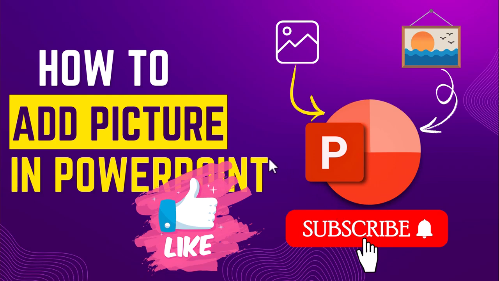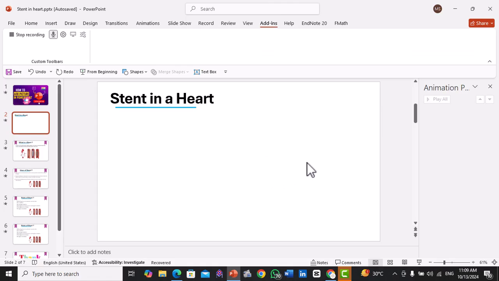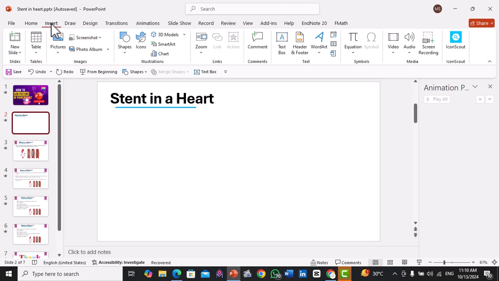So let's get started. Open your PowerPoint presentation, go to the slide in which you want to add your picture, then go to the Insert tab. As you click on the Insert tab, this window will open. Go to the Image section and choose Picture.